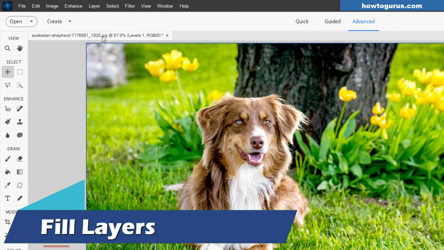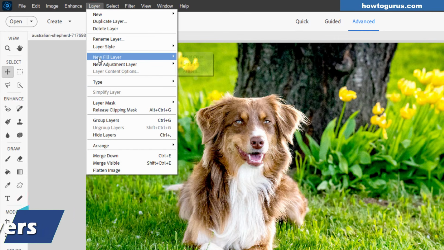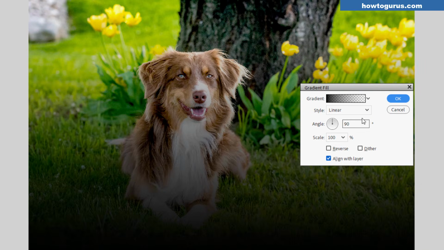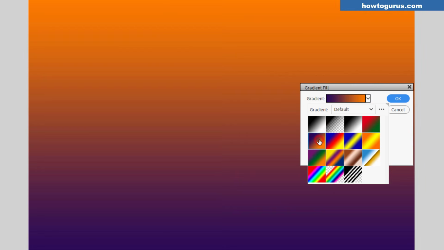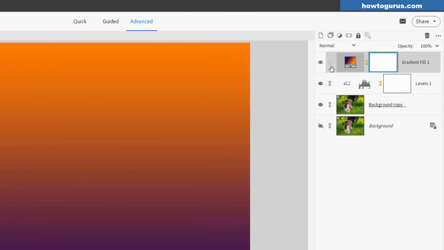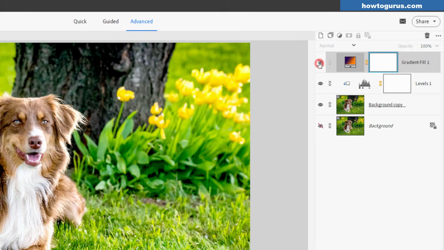Another kind of layer up here in the layer menu is a fill layer. We have solid color, gradients, and patterns. Let's just do a gradient. Choose OK, and it applies a gradient right onto your image, just like that. There are a lot of gradients in here you can choose from. One I use a lot is this one here, the violet to orange. I'll show you why in just a second. But that comes in as its own layer. I can show or hide that effect right here.